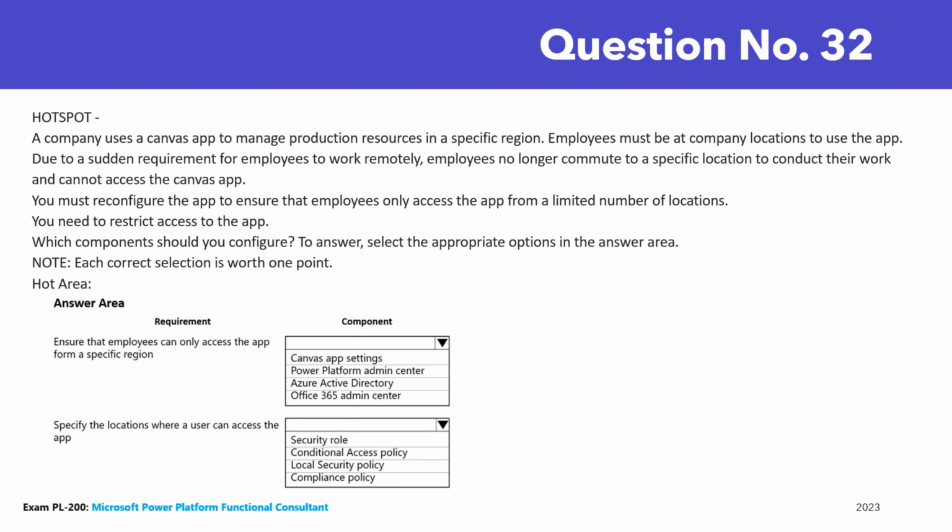A company uses a Canvas app to manage production resources in a specific region. Employees must be at company locations to use the app. Due to a sudden requirement for employees to work remotely, employees no longer commute to a specific location to conduct their work and cannot access the Canvas app. You must reconfigure the app to ensure that employees only access the app from a limited number of locations.